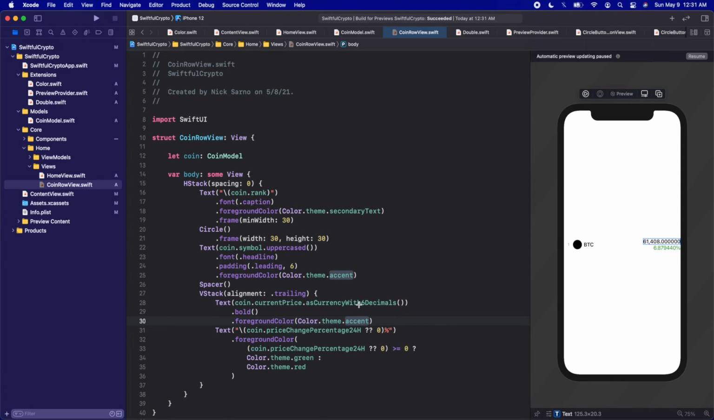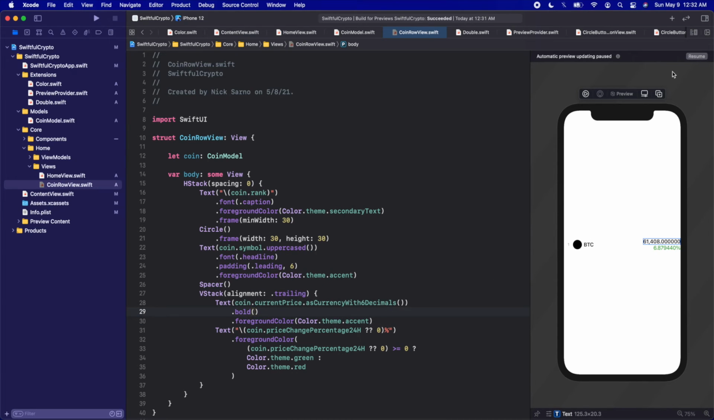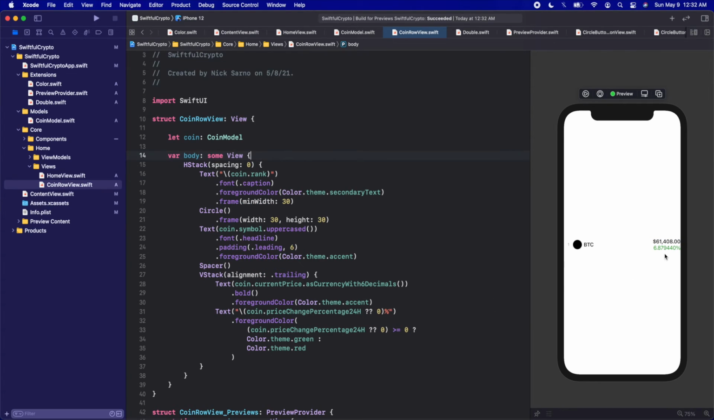So from here, if I hold the option button and click on the asCurrencyWith6Decimals, we can see our documentation. We can see that it returns us a string. So if I resume the canvas, hopefully our 61,000 is now formatted the way we want. That looks awesome. And while we're here, we also want to convert this percentage because all these decimal places is just a little too much. I'd rather just be like 6.87%.